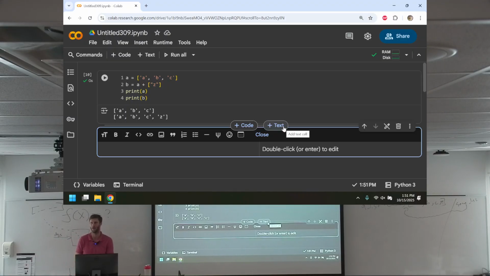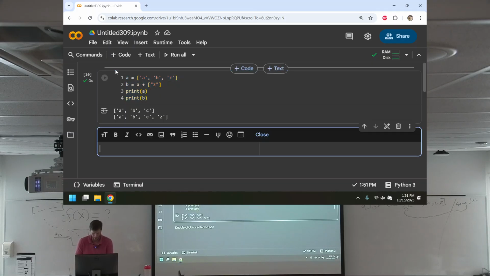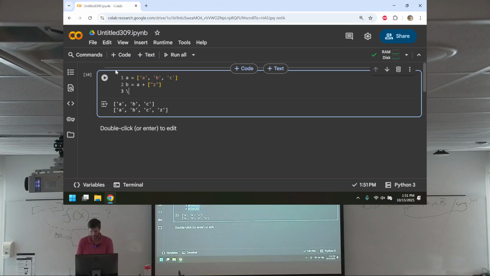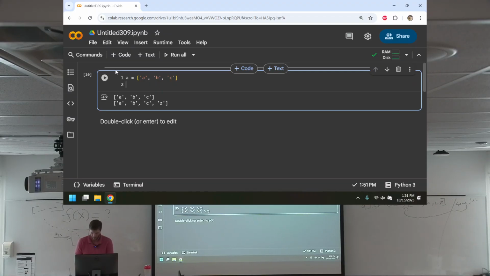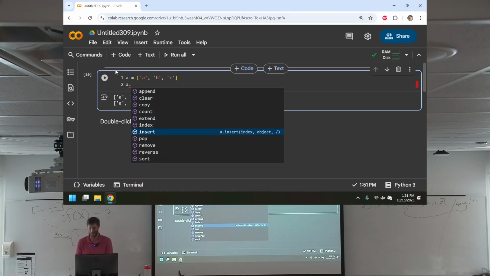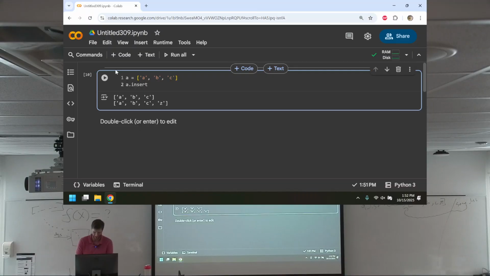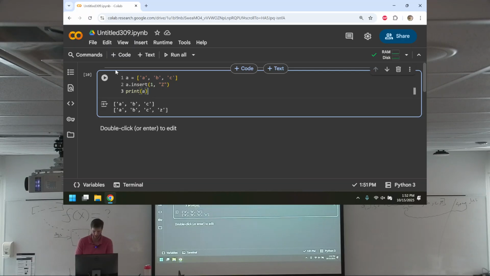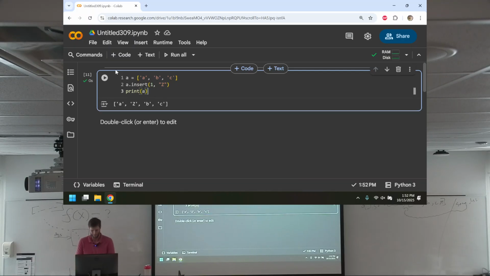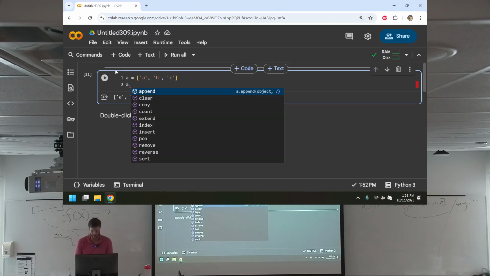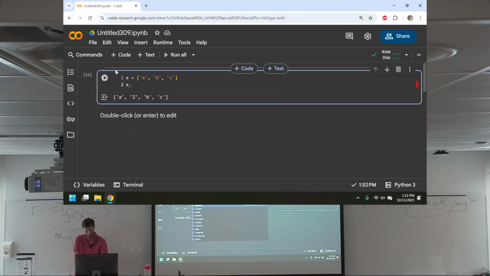What's up? Can you append at a specific index? So, let's see. First, A dot insert might be what we want. Right? So, index 1, Z, print A. So there you go. There's a lot of stuff like clear, copy, count, extend, index, insert, pop, remove, reverse, sort. So yeah, there's a couple of things built in there.